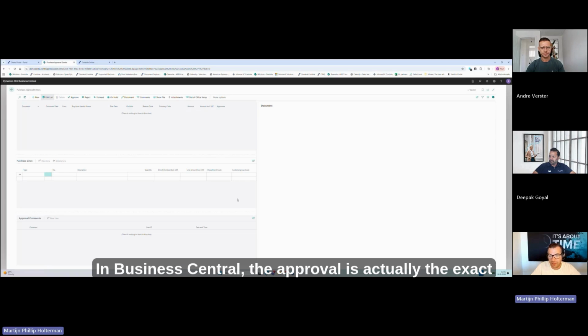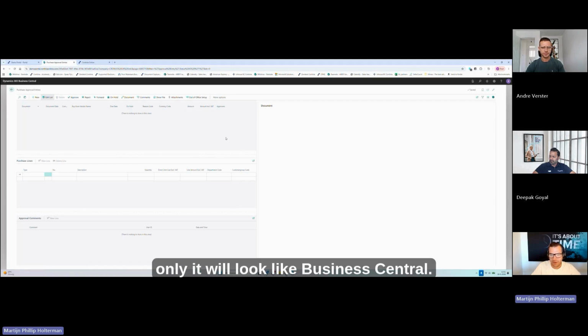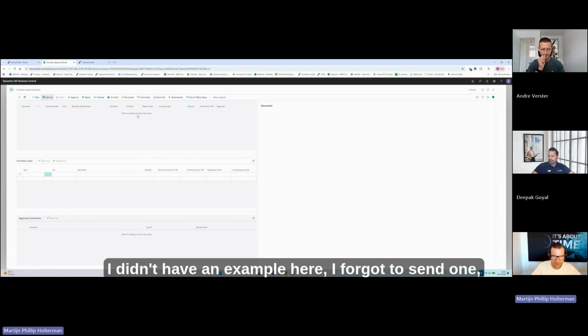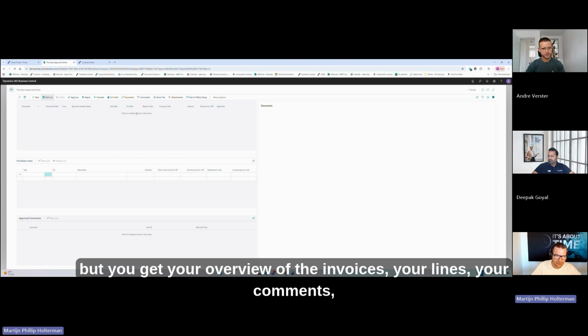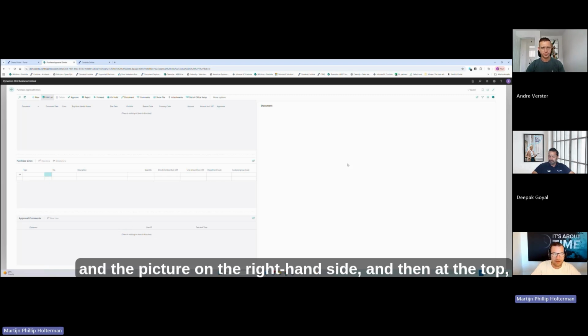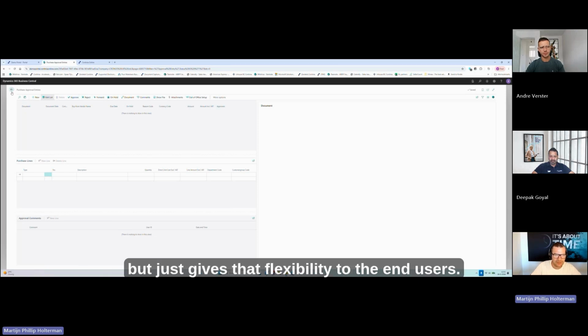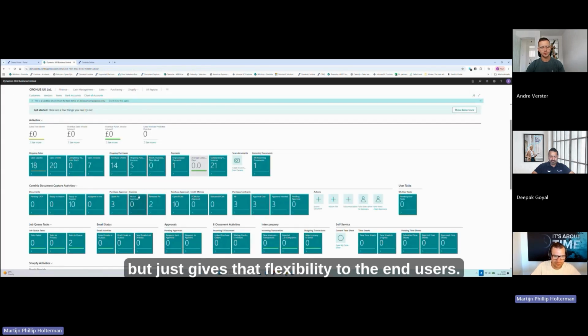In Business Central, the approval is actually the exact same, only it will look like Business Central. I didn't have an example here, I forgot to send one, but you get your overview of the invoices, your lines, your comments, and the picture on the right-hand side. And then at the top, approve, reject, forward, on hold. Everything is the same, but just gives that flexibility to the end users.